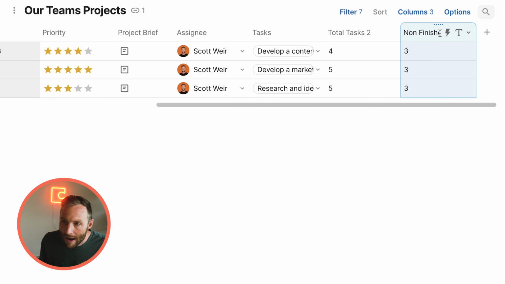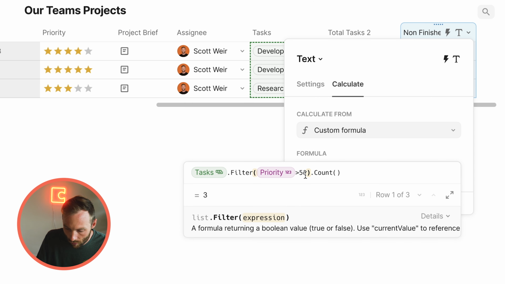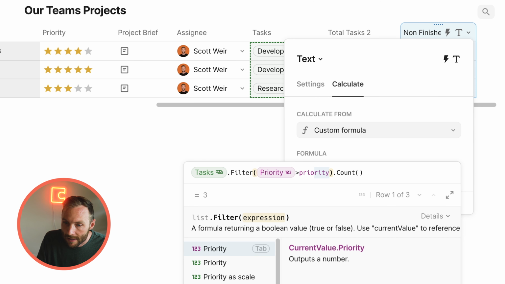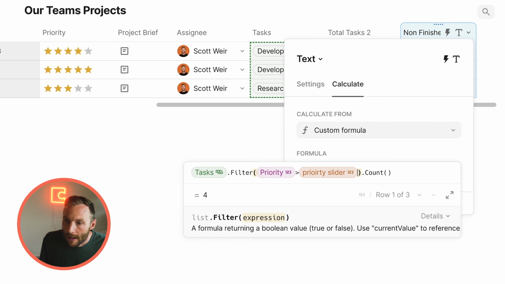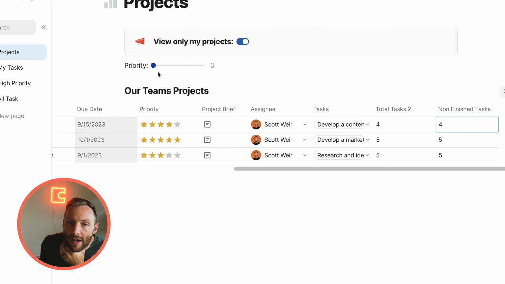And then I can actually reference that priority slider in my formula. So I can say where this is greater than priority slider. Go down, and now you'll see that this dynamically updates. It says 4 are greater, 5, 5. If I go all the way over to 79, notice it changes to 1 in real time. I can go down here as well. Notice that those change in real time.